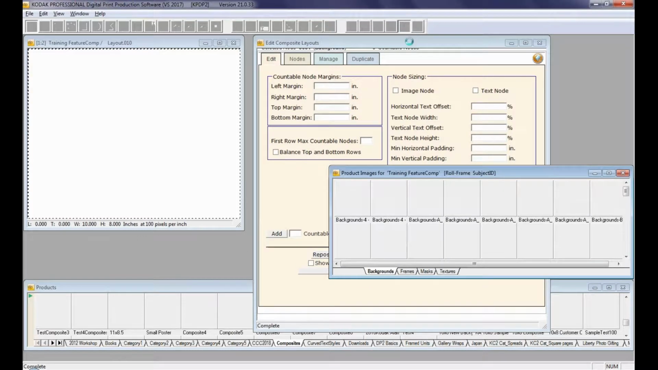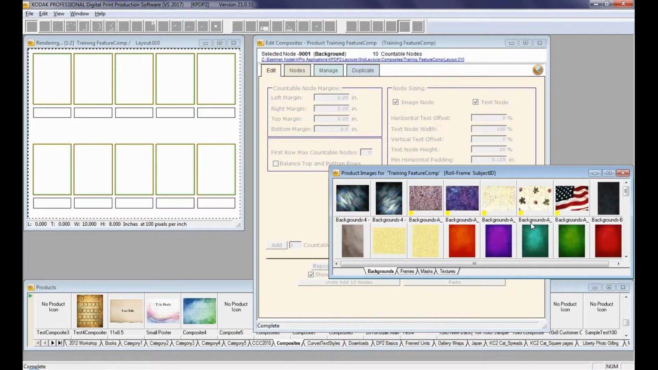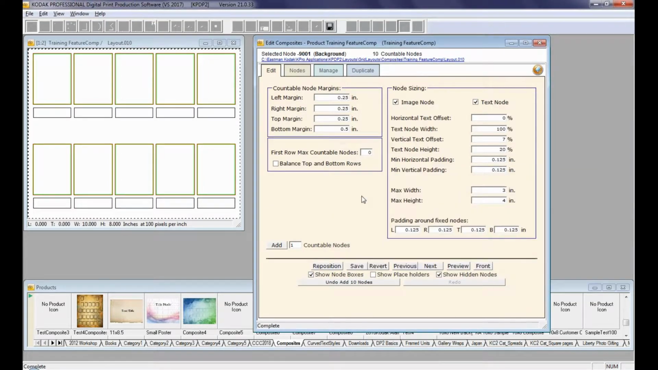And it's going to open up the composite layout and the product images. I'm just going to close the product images. I'm not going to put a background in here now. But I'm actually going to start from the least of what I need. So I'm going to add some of those fixed nodes that I want to have in here.